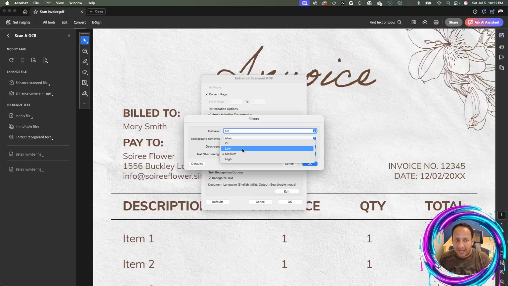So depending, and again, you can play with the slider and you can play with these options and see which one suits the best depending on how bad or good your scanned document is. I'm just going to keep it on medium for now. So deskewing is on, descreening is on, background removal is high, and text sharpening is medium. I think the biggest thing that I want to test and show you here, at least in this scenario that we're looking at, is the background removal and text sharpening, right?